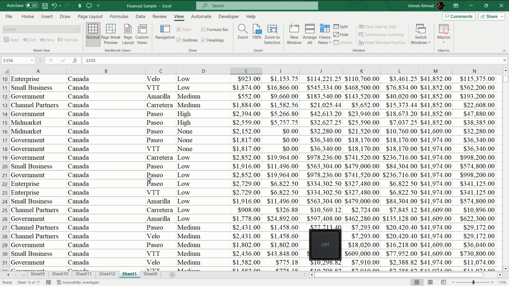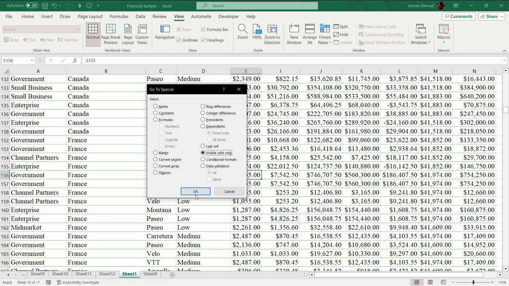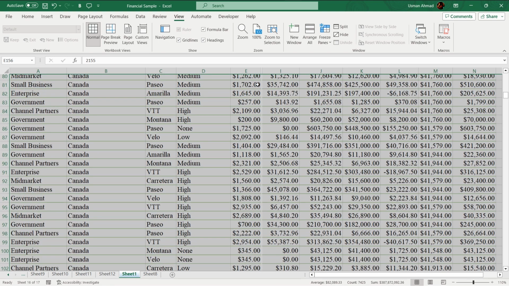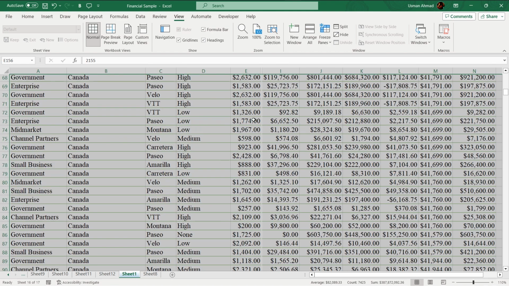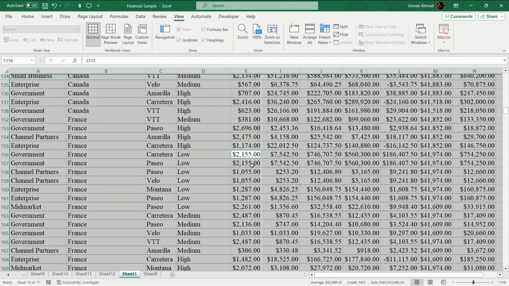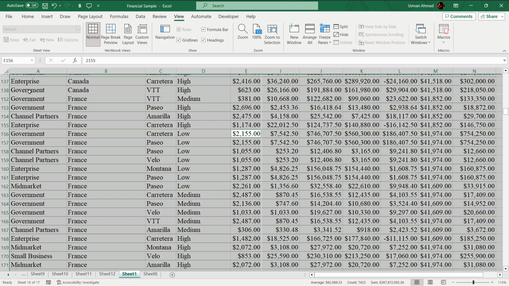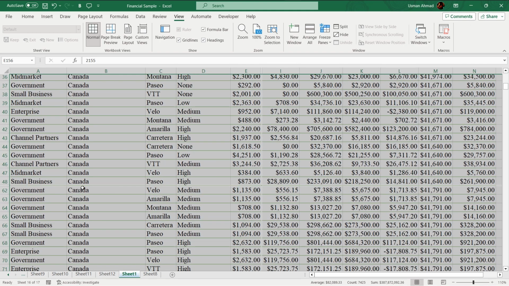Just go to your keyboard and press Ctrl plus G. You go to the Go To menu, go to Special, select Visible cells only, press OK. Now it will show some border-like lines where you hid rows or columns. Like I hid a column there, it shows me a border. Same thing if I move down, I also hid some rows there, so it's also showing me a border there. So by this you can identify where you hid your data.